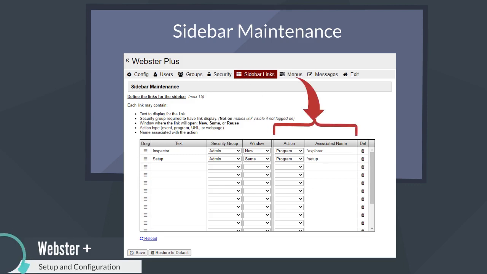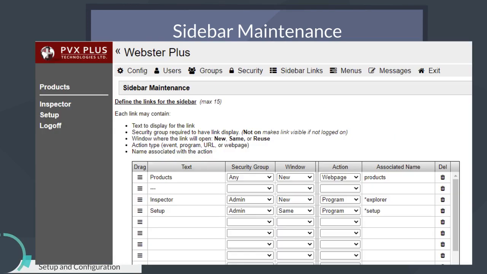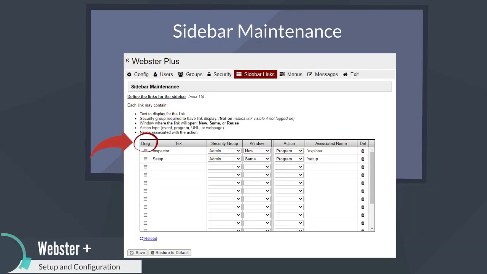The next two columns define what to do when the link is selected: run a program, send an event, link to a URL, or display a web page. If displaying a web page, the page name can include the name of a menu to appear at the top of the page. The menu name should follow the page name and be separated by a semicolon. 3 or more dashes in the text column indicates a separator line is to appear in the sidebar. You can use the drag bars on the left side of the grid to change the order of the rows. Clicking the trash can on the right deletes the row.